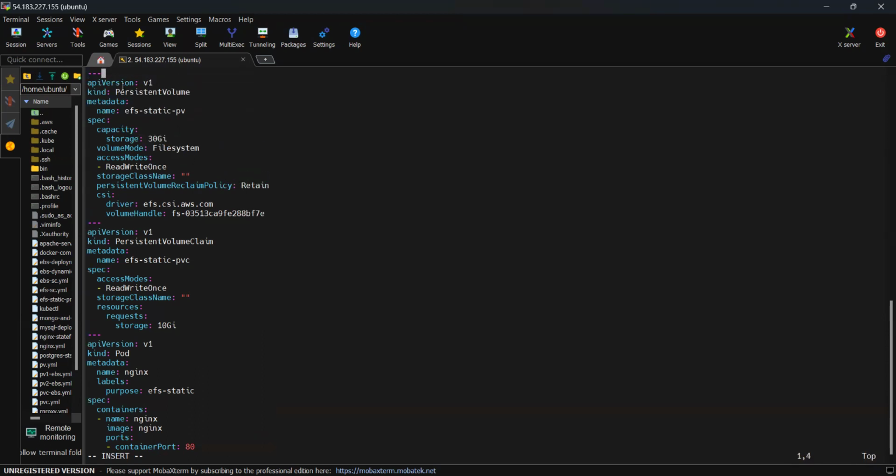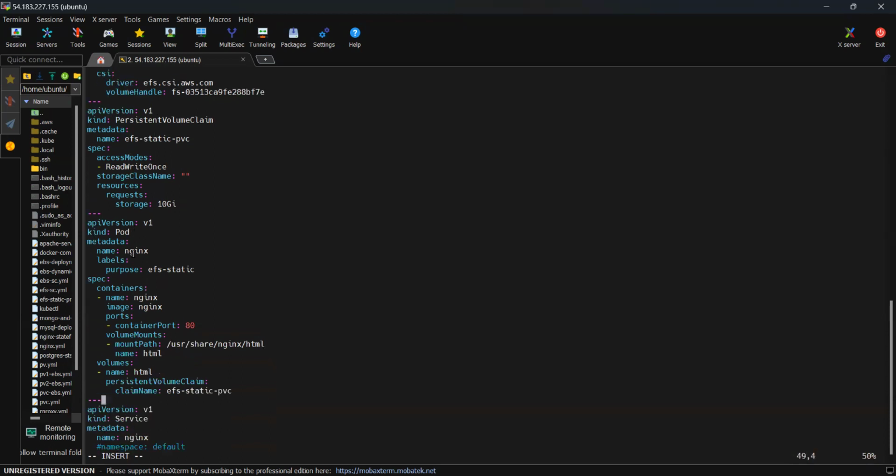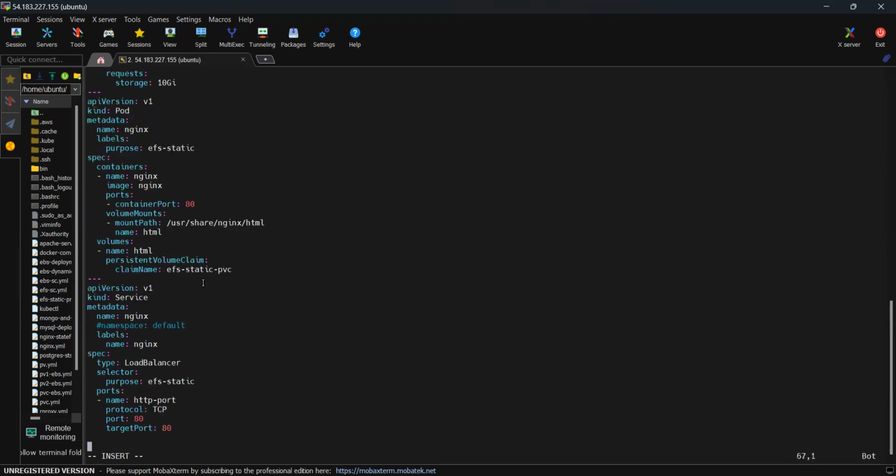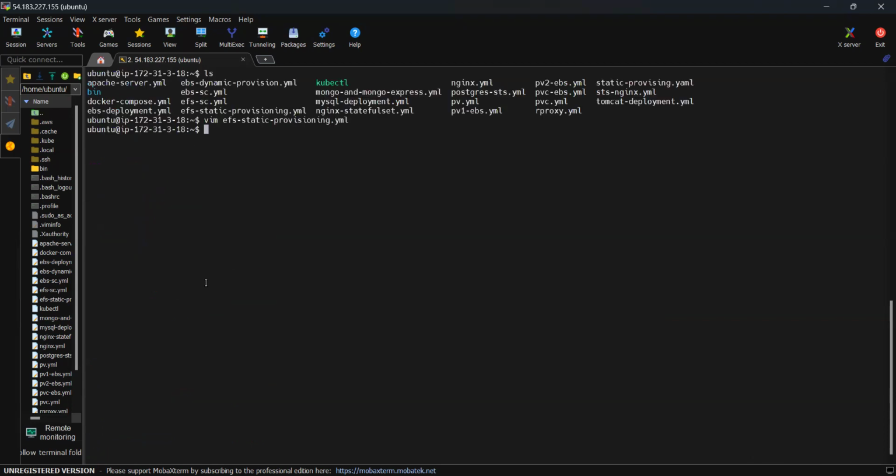So check the PVC once. This is claiming that PV, EFS static PVC. From the PVC, it is taking 10 GB storage. Also, you need to install the EFS drivers, the EFS CSI drivers. CSI means Container Storage Interface drivers.